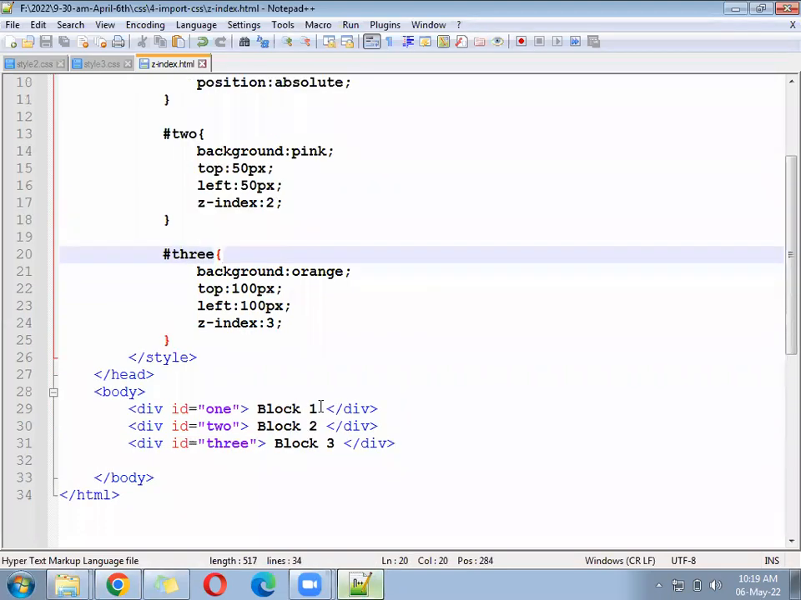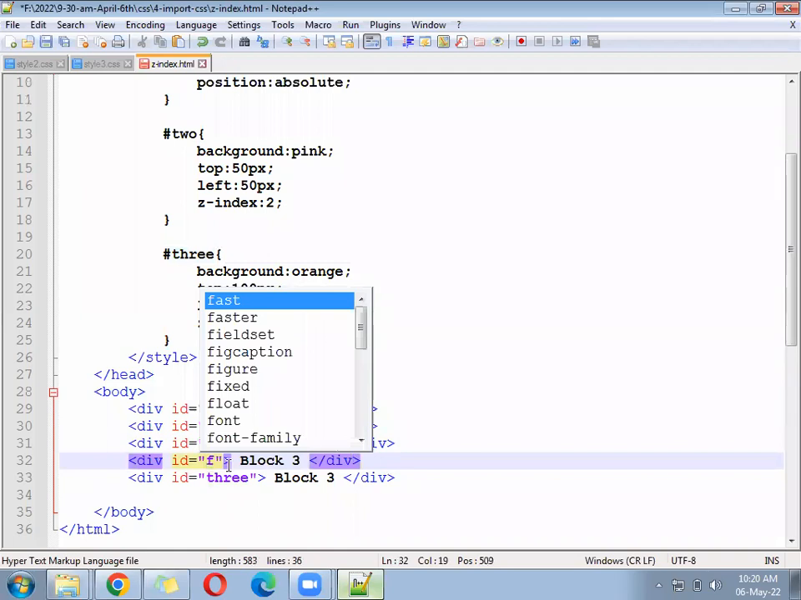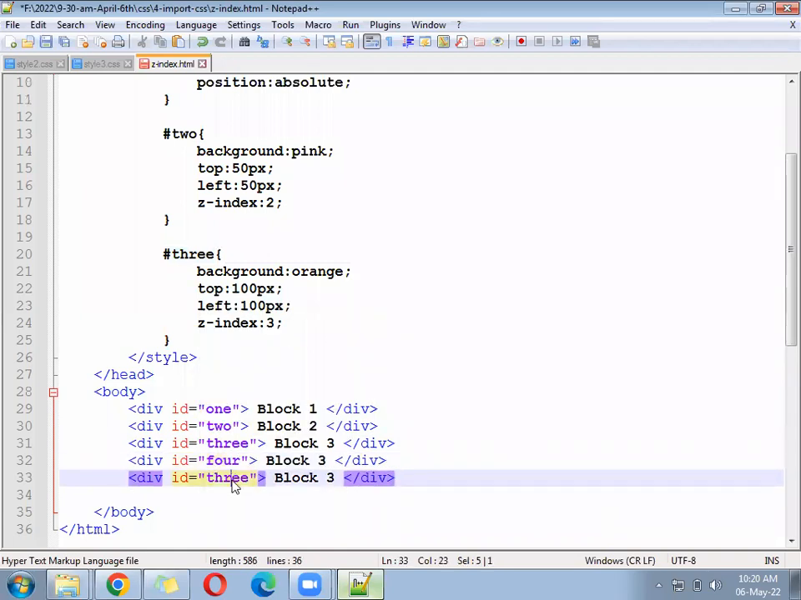Similar way, try the fourth one and fifth one. Division number 4, division number 5.